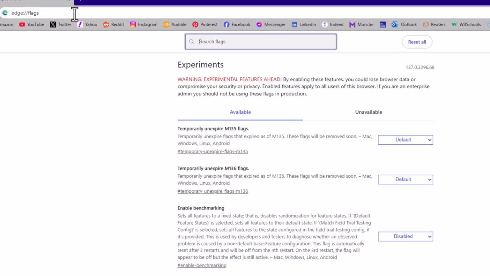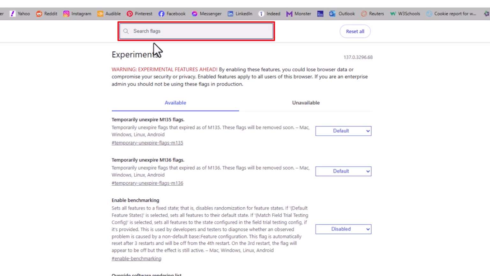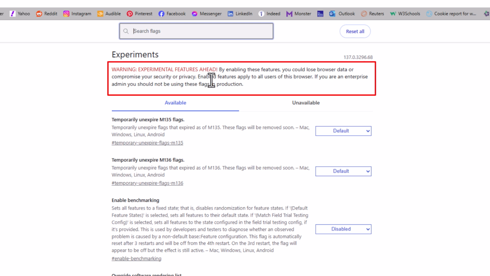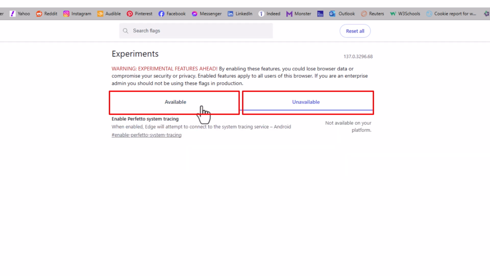That will take you to a page that looks something like this. At the top of the page, it has a search box. Off to the right side, it has a Reset All button. Down below that, it says Experiments. Warning: experimental features ahead. By enabling these features, you could lose browser data or compromise your security or privacy. Down below here, it has two tabs, Available and Unavailable.